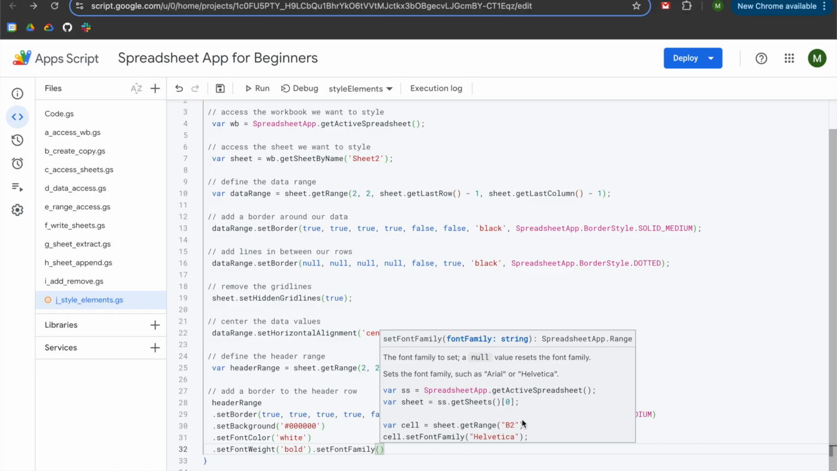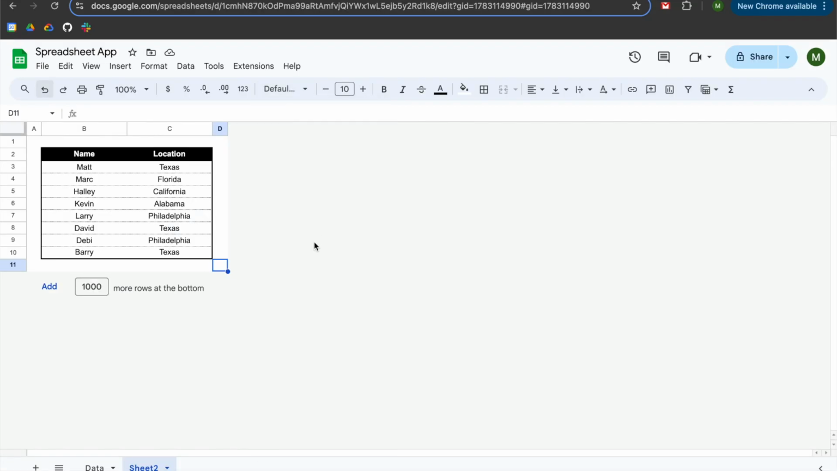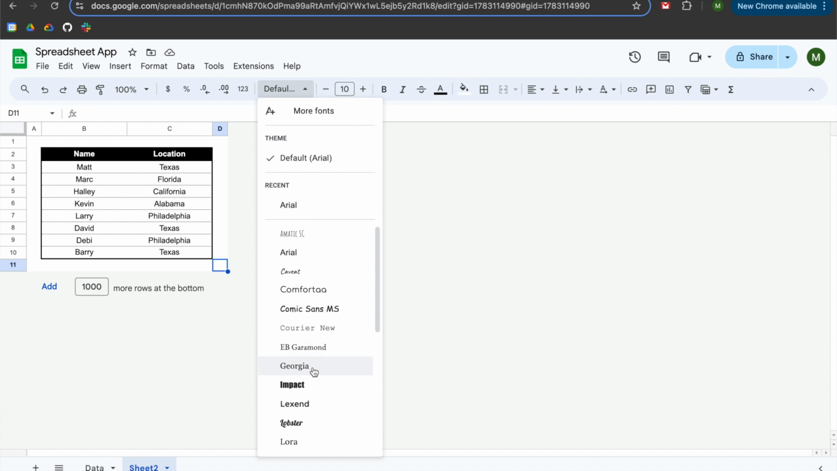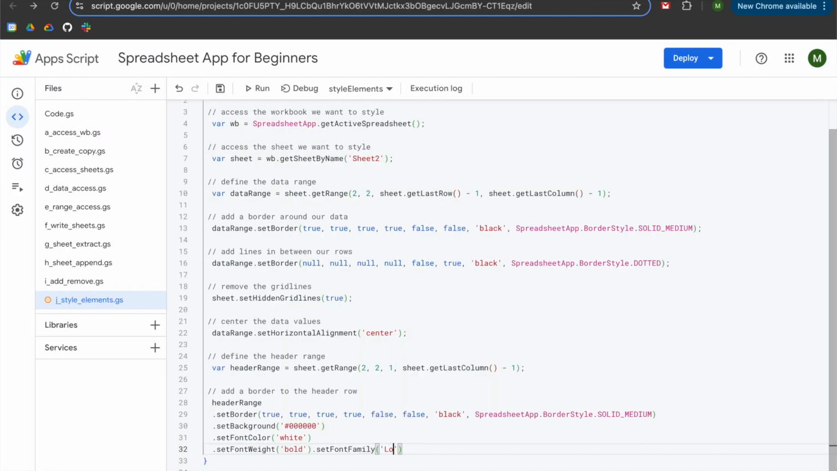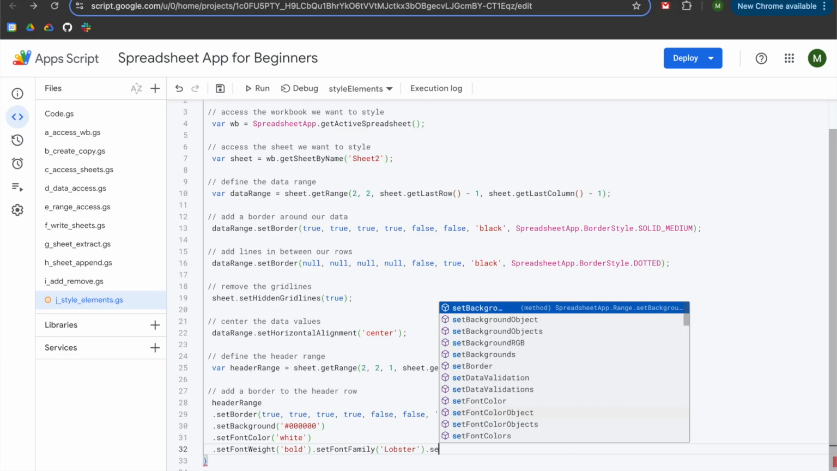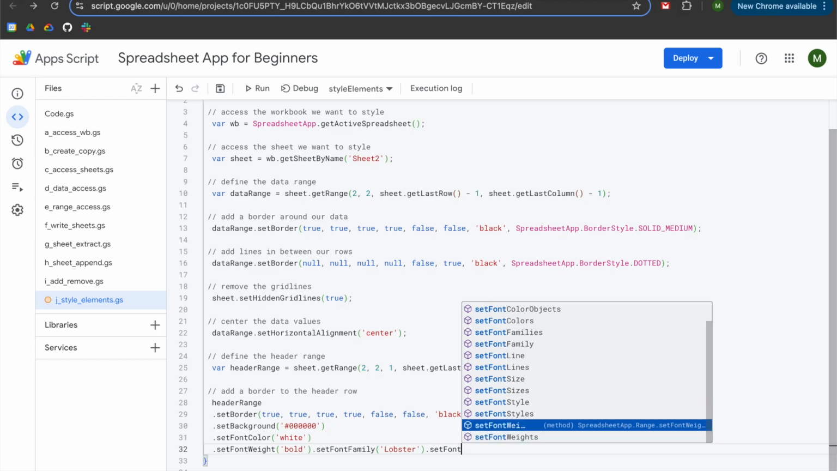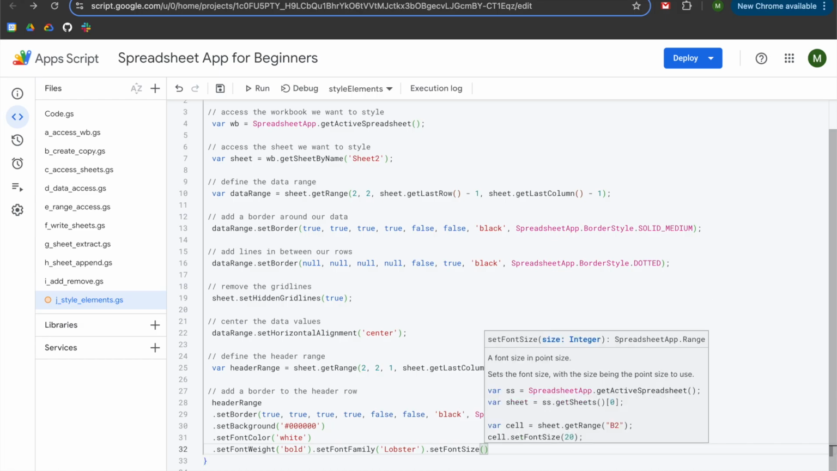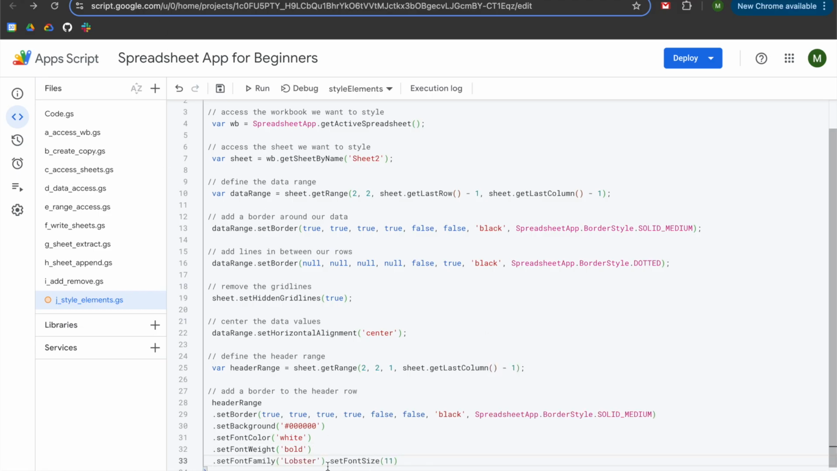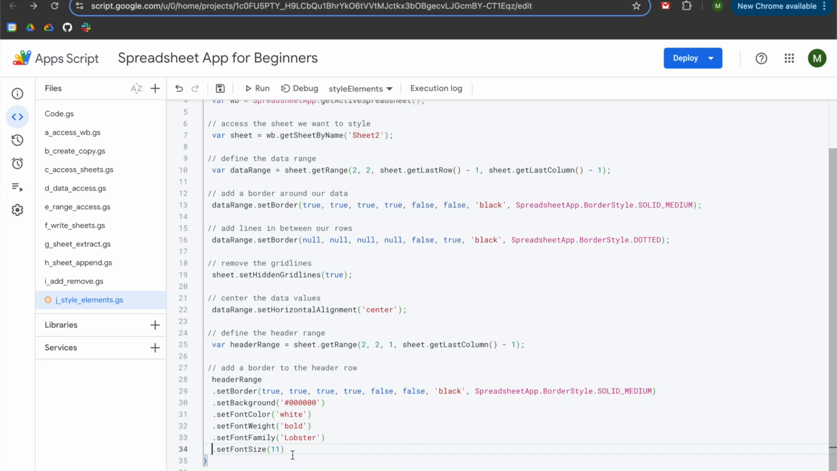you can just pass in a string. So we'll do single quotes, and let's try doing impact, or you know what, we'll do lobster. That way we'll see. And then we are going to go to the right, and we will do dot set font size, and we will change it from 10 to 11, and we will stack our style elements. We'll add a semicolon at the end, we'll hit enter, and we will run our code.